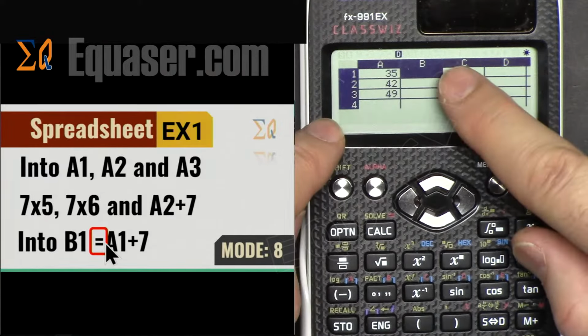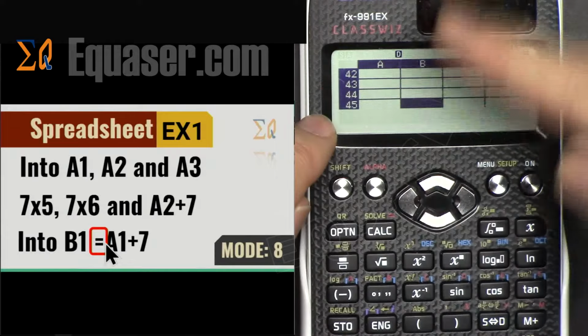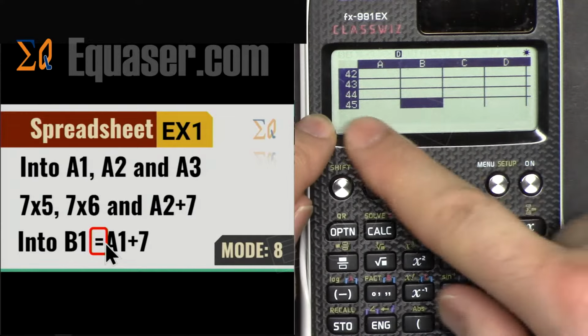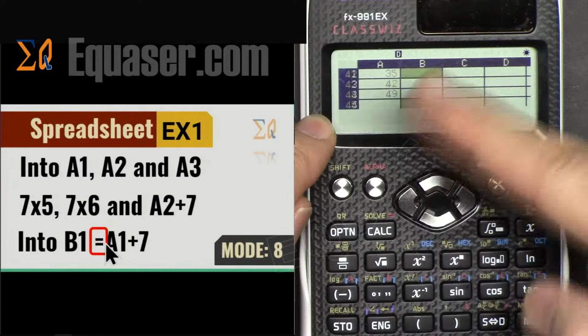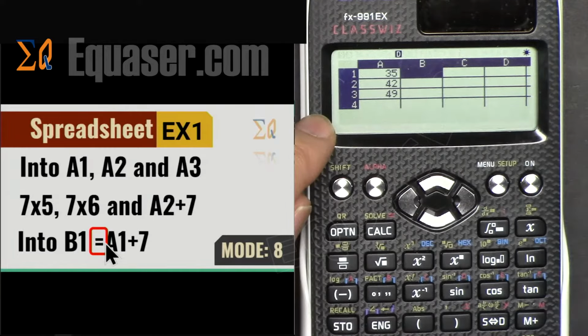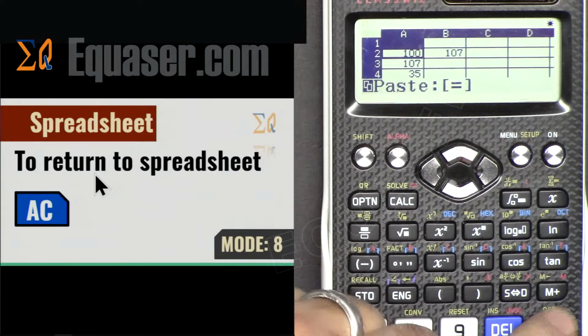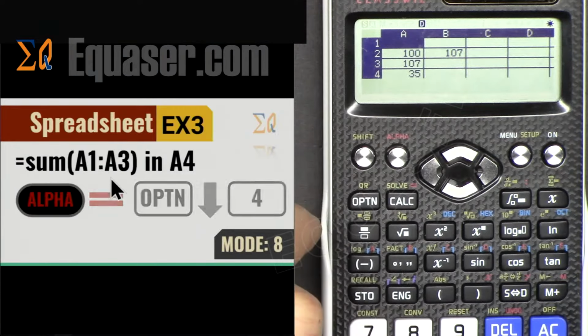Keep in mind that when I'm at the last row, if I press down, it circulates and comes back to the first row, so you don't have to go a long way. Just press it and it rotates back to 1. To return to spreadsheet, press all clear and you exit from here.